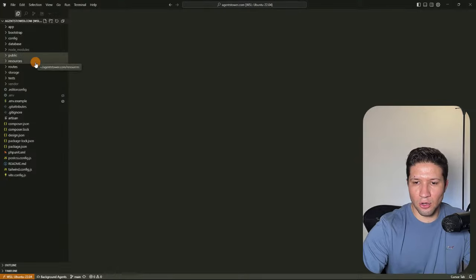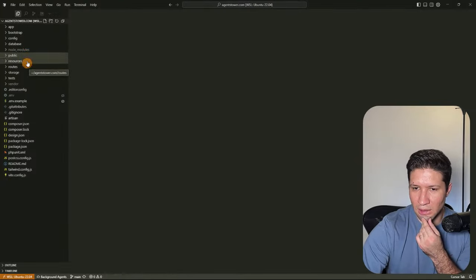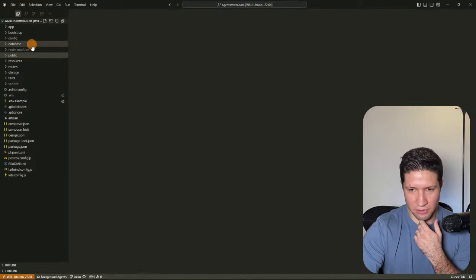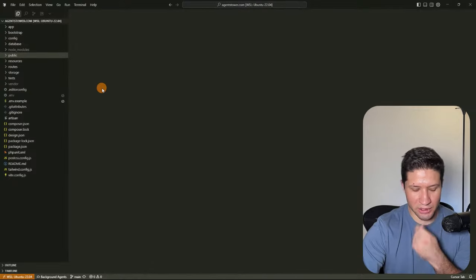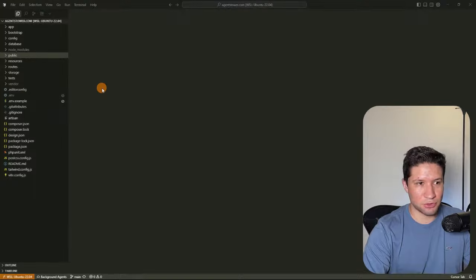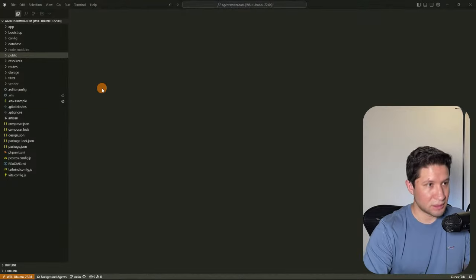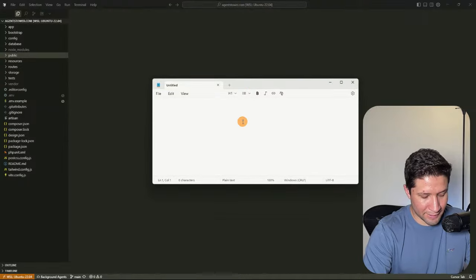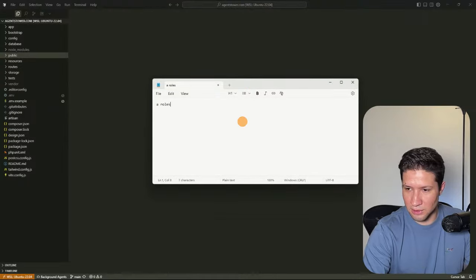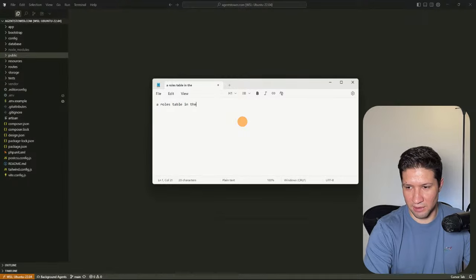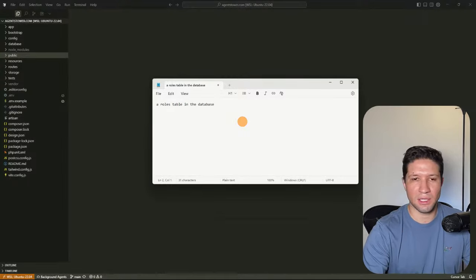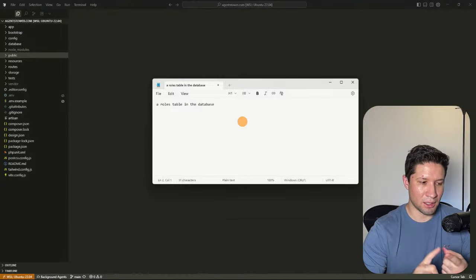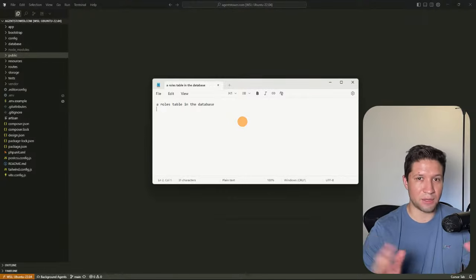Okay, let's work on the admin roles. For the admin roles, we need to have several things. So I'm going to open a notepad and write in here. First, we need a roles table in the database. Here we are going to tell which roles exist in our web app, for example an admin, an editor, an author, or any roles that you want.